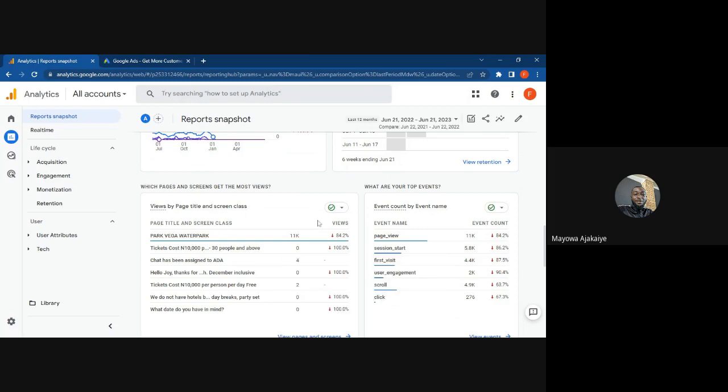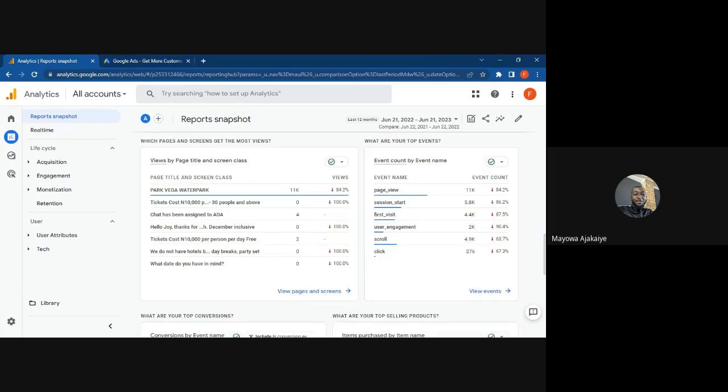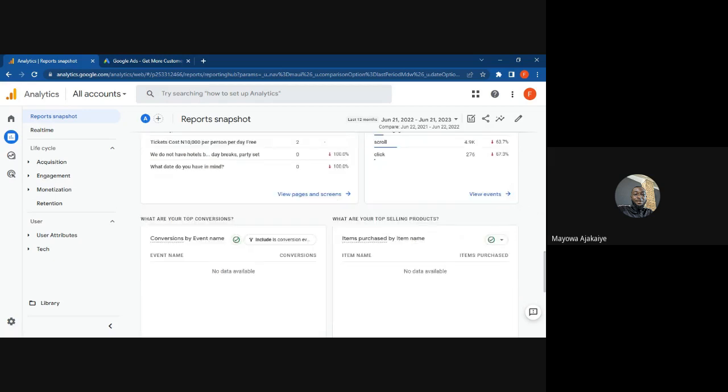So it's telling you which page title has the most views. Then you can see top events here: the event counter, page view, session start, first visit, user engagement, scroll, click. So it's telling you all the actions that are happening on your website: when a session starts, people who are visiting for the first time, user engagement, scrolling through your website, the clicks on your website. You can see that here. Then every conversion that you've set here, you would see them here.